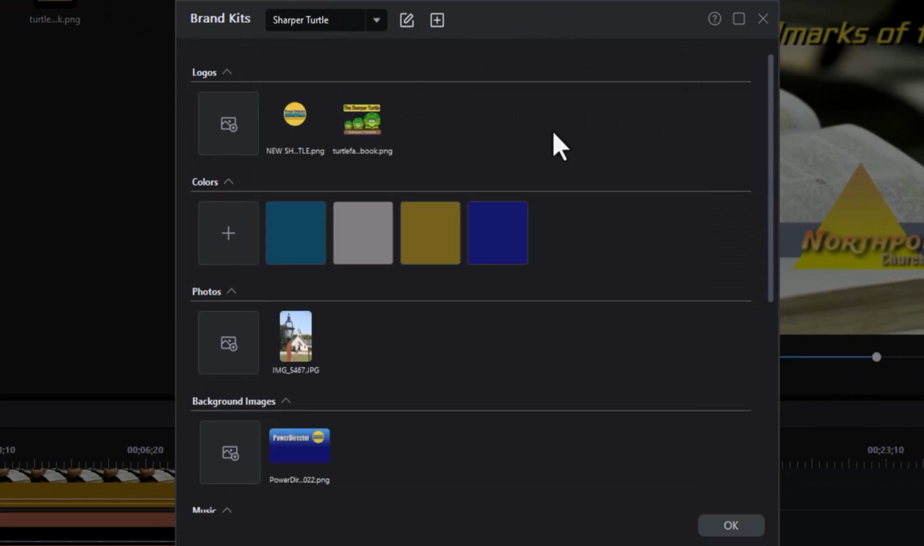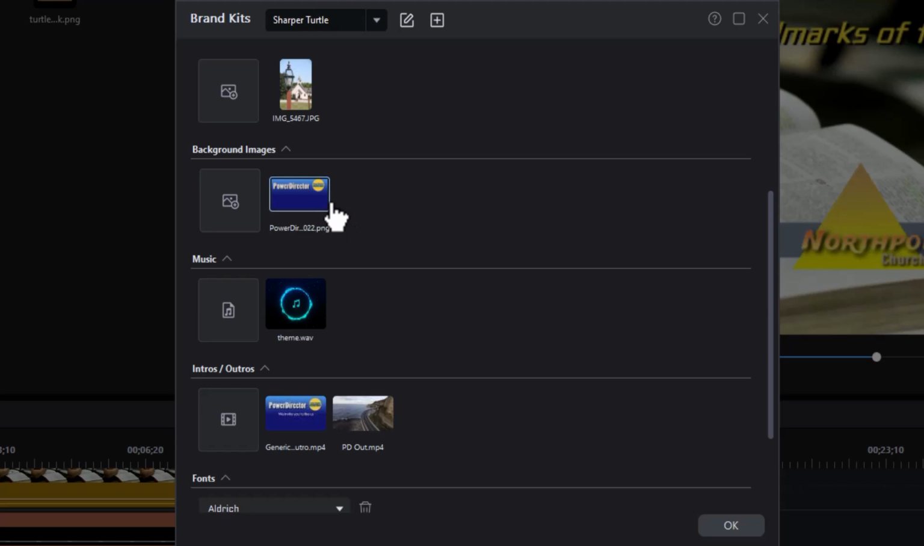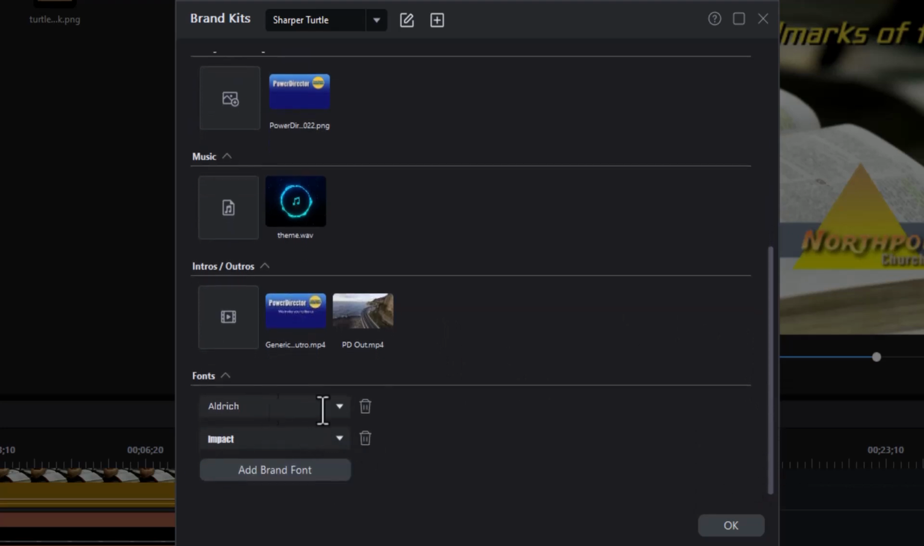And here are the elements that you can put. You can put logos in. I have two. You have photos and colors. More about that in a moment. You can put in a background image. You can put in music. You can put in an intro and outro. Now, basically, I think this one's misnamed. Any video that you want to use will often be an intro or an outro, but that's not really pertinent. It's any video you want. And you can also select fonts.